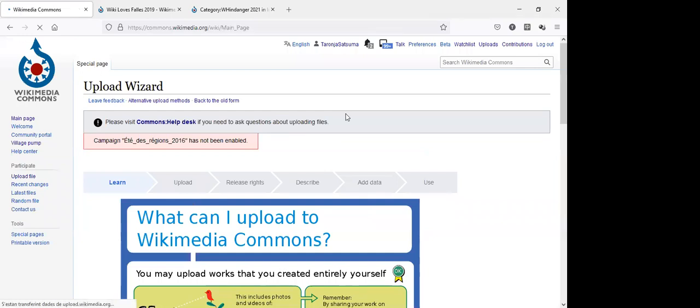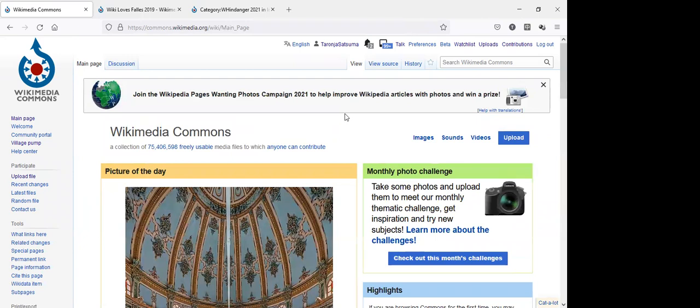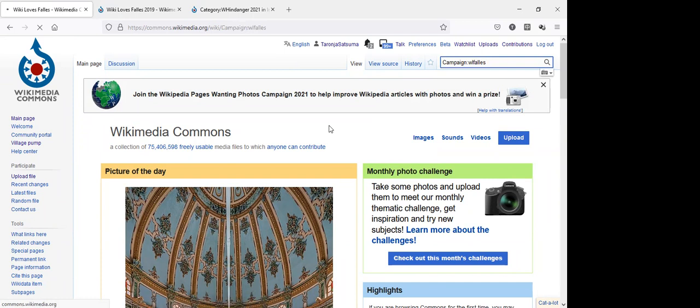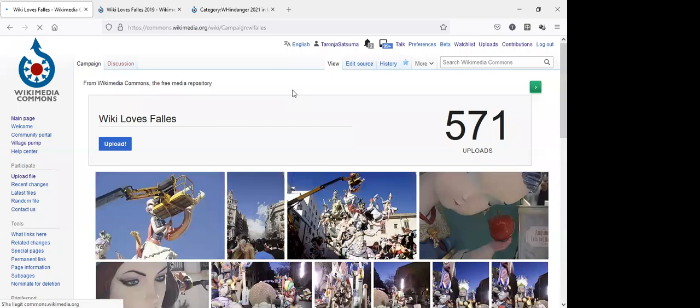So once I've made this theoretical introduction, what we are going to do is start touching things, so we can discover a little bit how a campaign works. What I'm going to do here is to search my campaign, which is in this case Wiki Loves Falles, which is a campaign that we have been doing for, I believe, 5 years with this one.